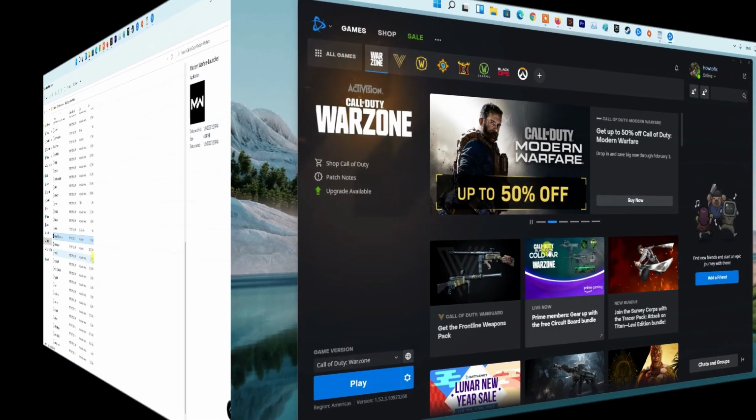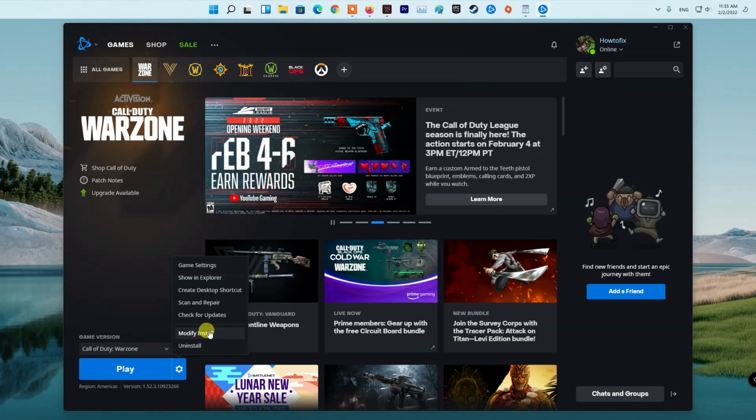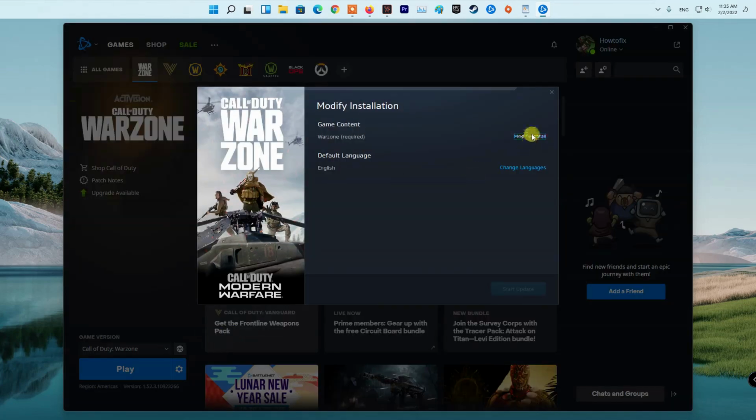If that did not work, open the battle.net launcher and select Warzone. Now, open its options and select Modify Install. Then uncheck the following: Campaign, Special Ops, Survival. Now apply the changes and launch Warzone to check if the crashing issue is resolved.